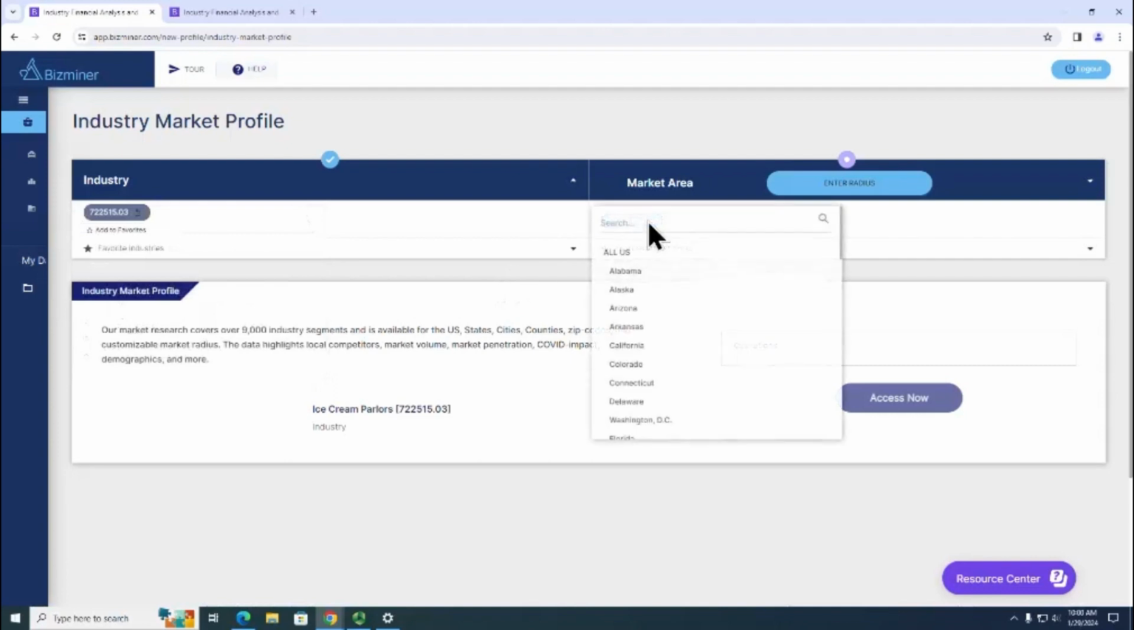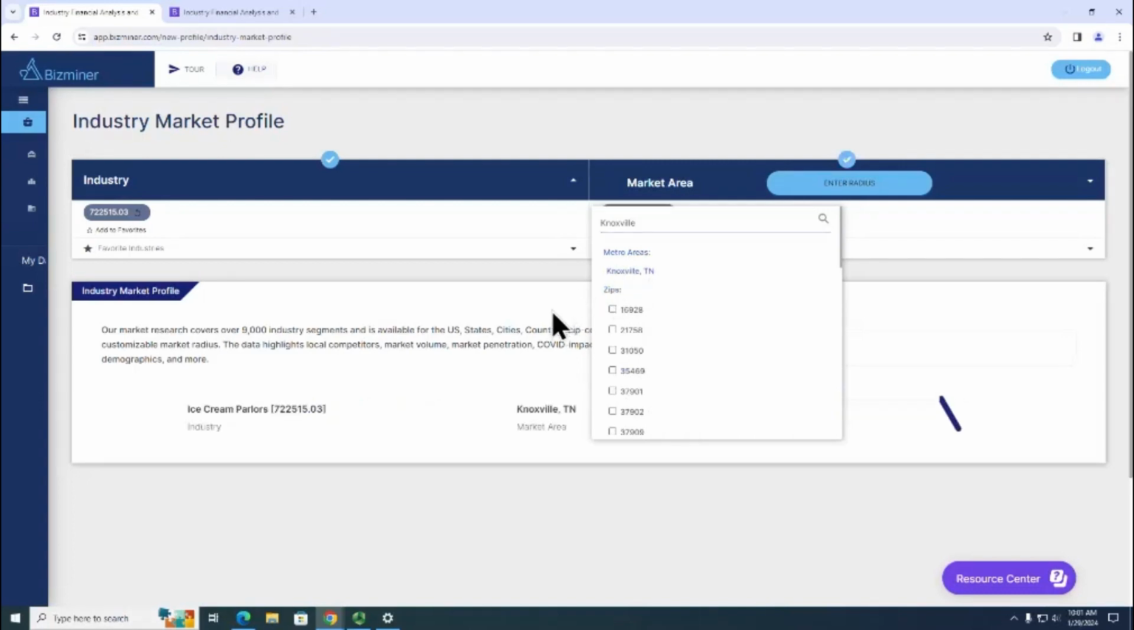And then we can search by market area, which could either be the entire US, or we can even break that down by state. But what you'll also see is that breaks down even further. So let's say I'm interested in ice cream stores in Knoxville. Now I get an option for both Knoxville and also even specific zip codes within that area. But we'll just do the metro area for today's example.